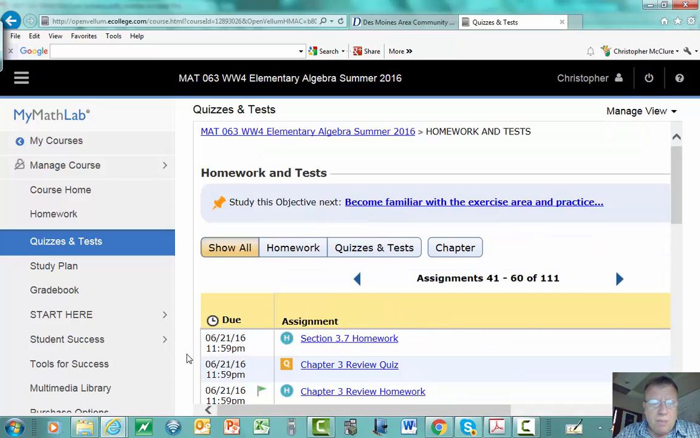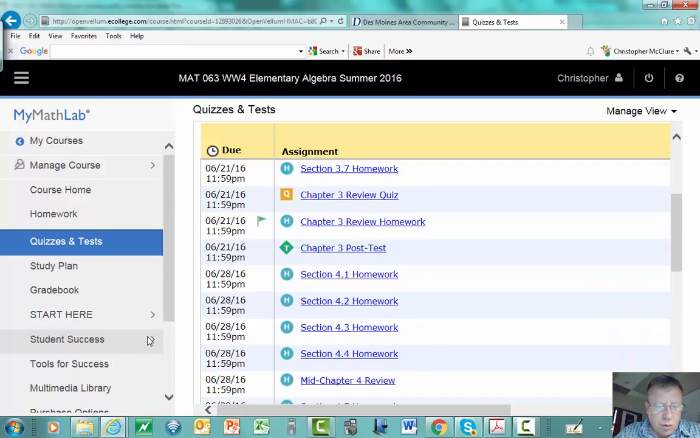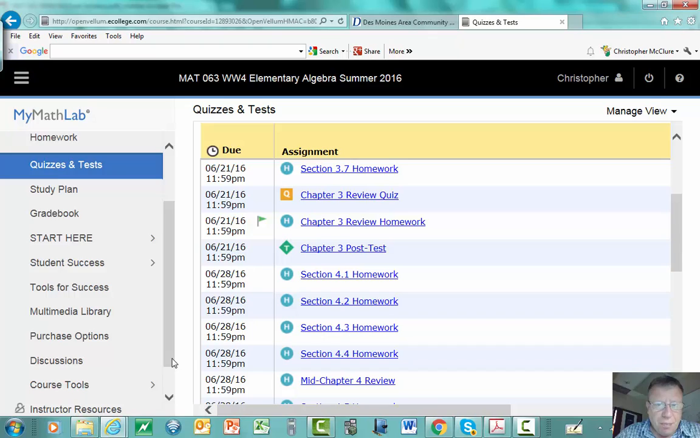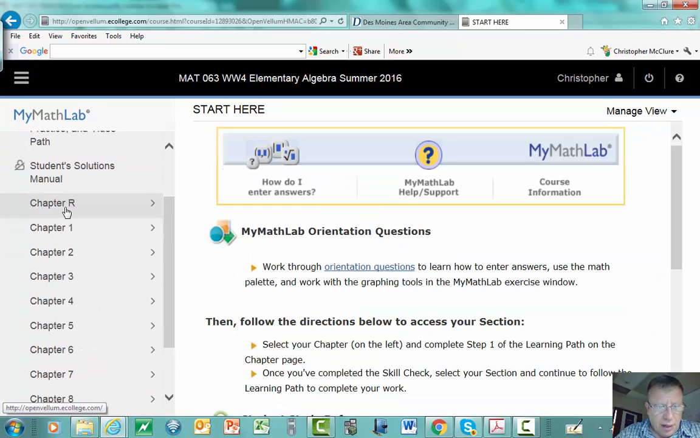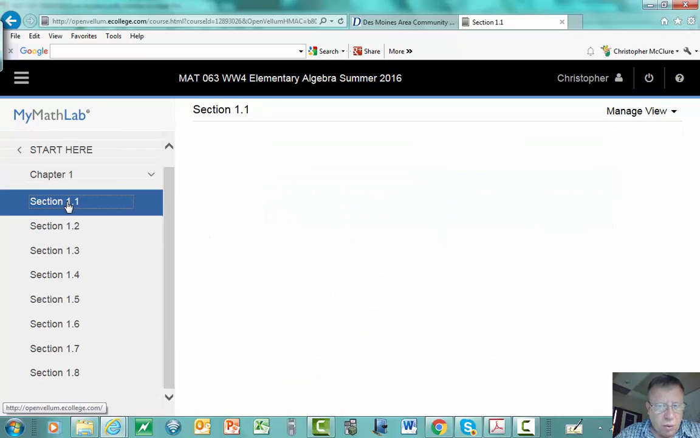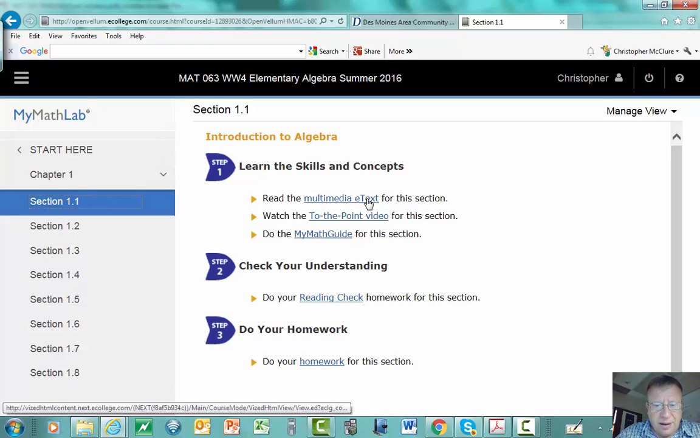Okay. One person was asking about videos. Well, a lot of times these MyMathLab courses will have videos attached to each section. Let's go to Chapter 1, for example, section 1.1. There's an e-text, there's a video, and my math guide for the section. So look at all of that stuff here first before doing the homework, okay?